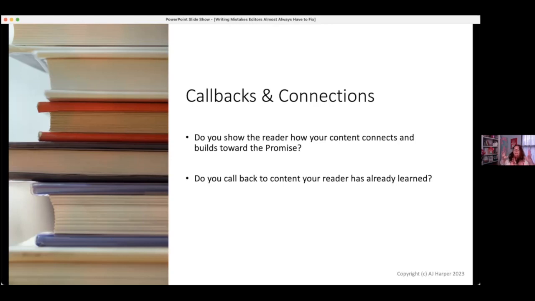Often I see content that's just siloed. Here's the content in this chapter, here's the content in this chapter, or even within a chapter. Here's this section, then this section, then this section, but it doesn't actually connect. It doesn't build, it's not layered.